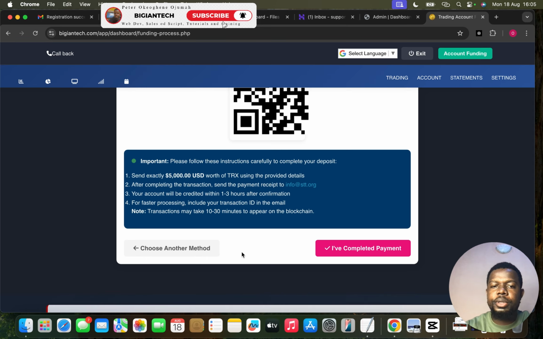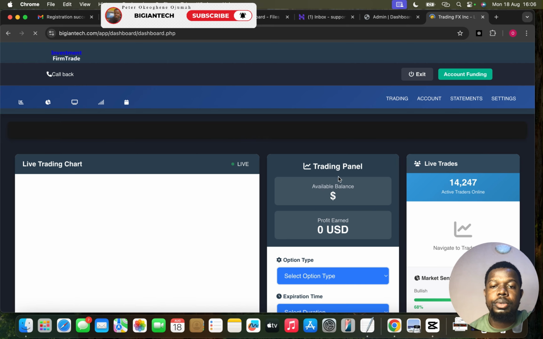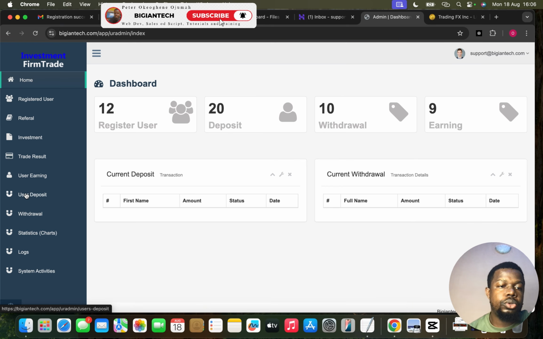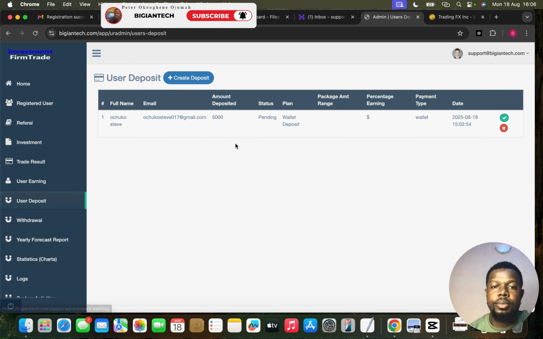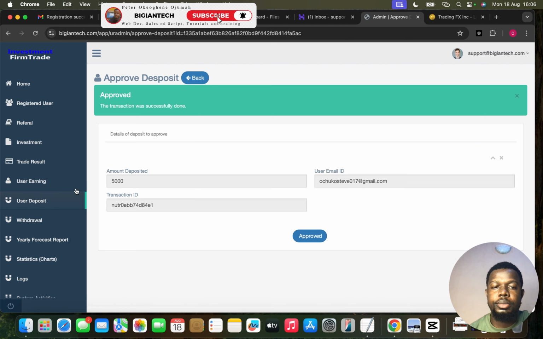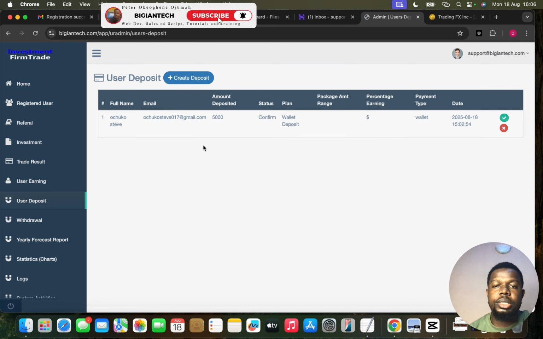So let me go back to the account funding. Then as a user, I'll click on I've completed this payment. I can see how it is, payment successful, which is good. Now it takes them to this section. So I'll go back to the admin. I'll go to user deposits. You can see the user deposit as wallet. Once I click here, I'll click approved, which is good. Once you go to investment, you see there's none, right? Good. So this is it.